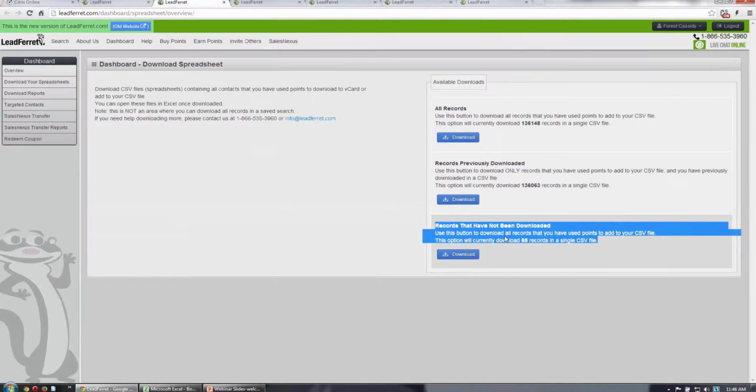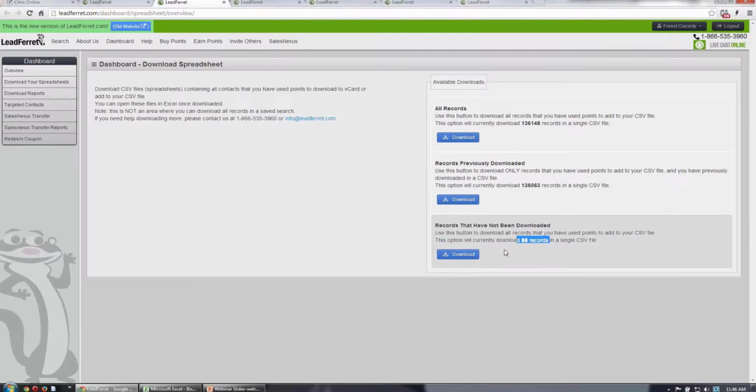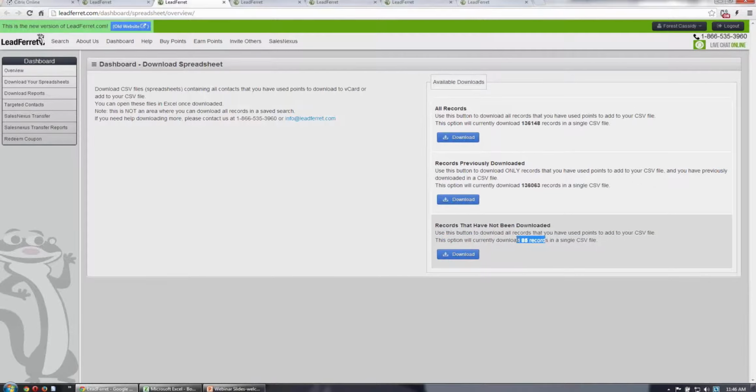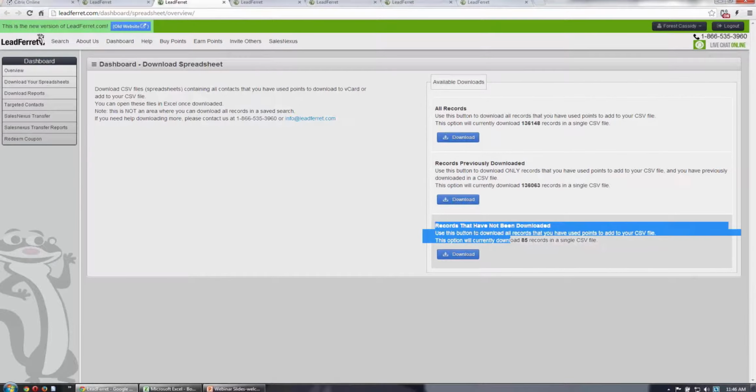So if I've gone through, say, a couple thousand search results and I've targeted, let's say, just for the sake of the number I have here, 85 records to be downloaded. Well, now I can go here. I've already used the point to add these to a CSV file, but I have not actually physically downloaded them, and I can click here to use that. And a lot of people like to use this tool to basically just download the new records that they haven't already downloaded, but that they have selected for download, and use a point to purchase. But it should be pretty straightforward.